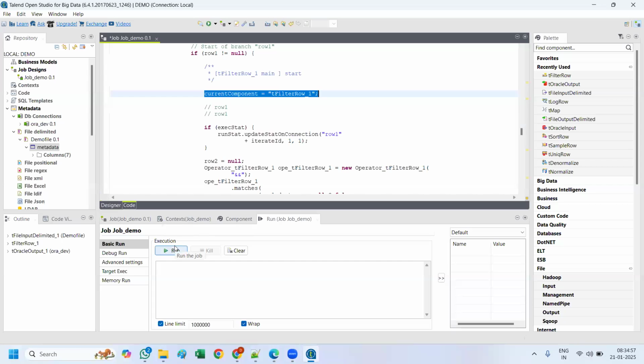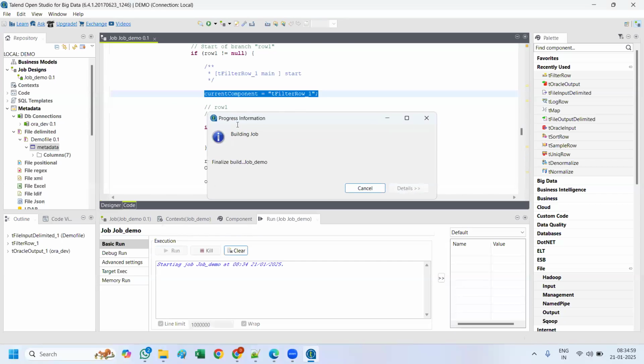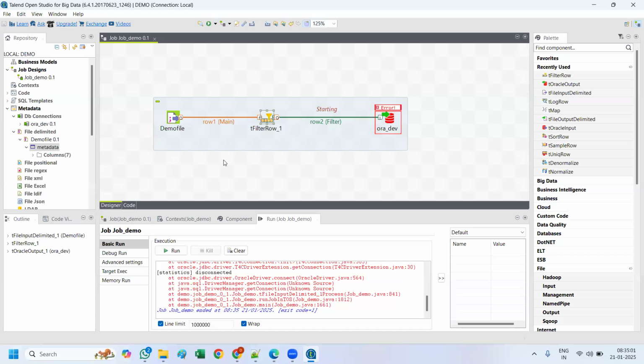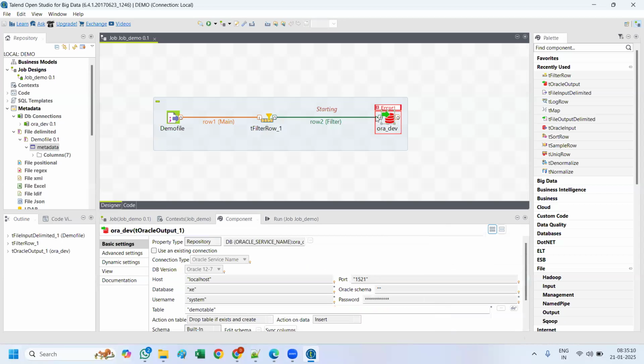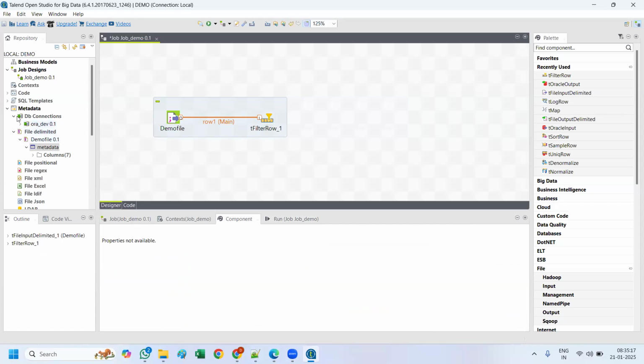Now run the job. Oh, here as well. The password has expired. Okay. This password expired. I'll take a new connection. Delete this connection. How to get the connection? Create a connection with the new password.